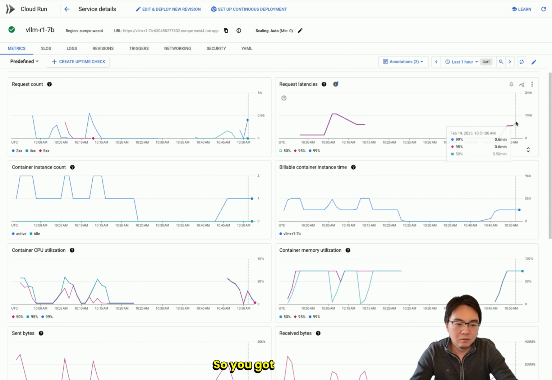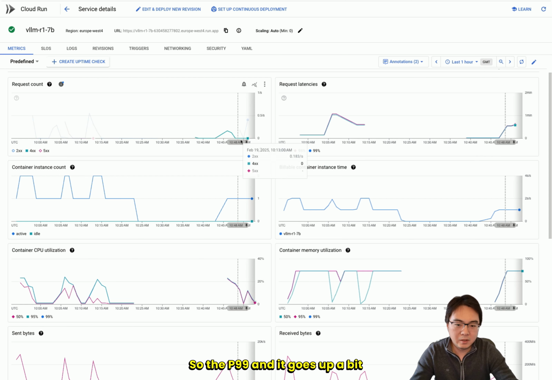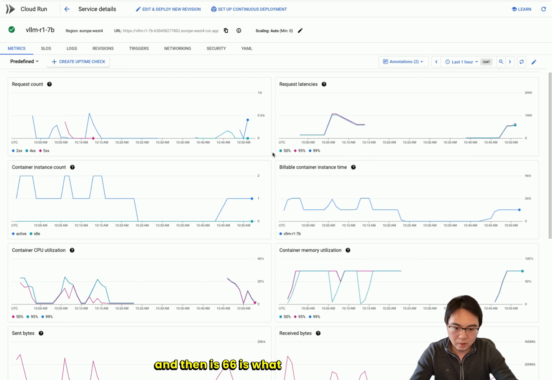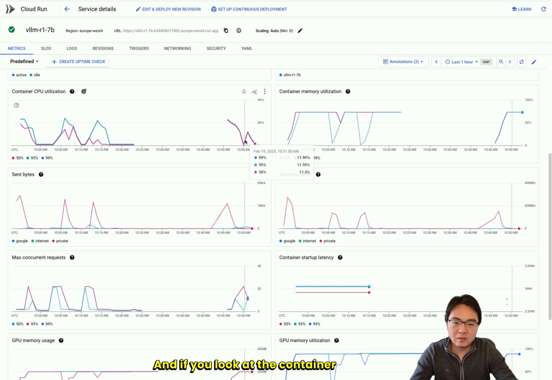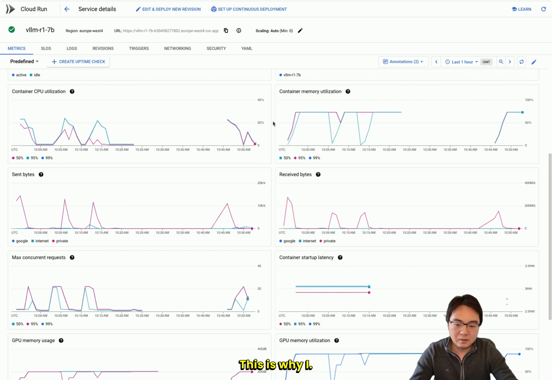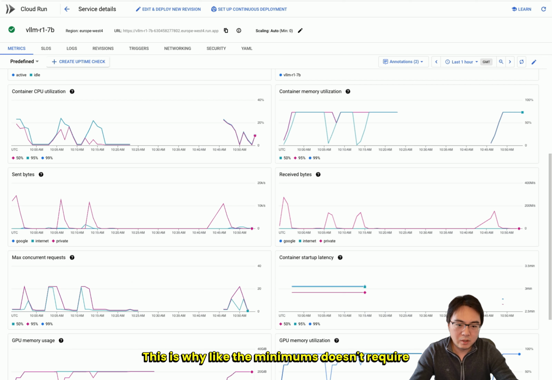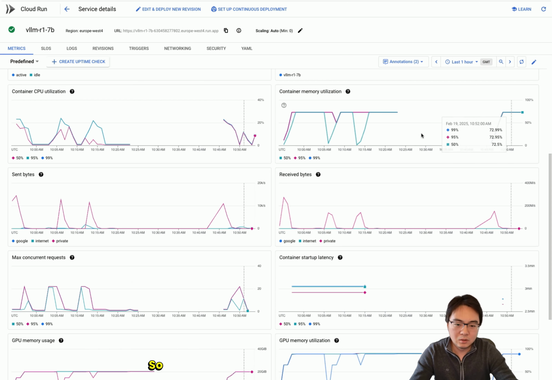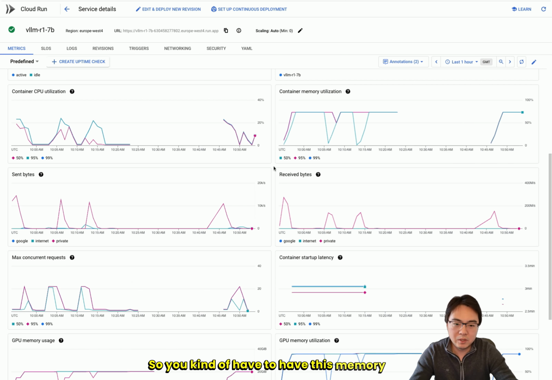So you got very good P99, and it goes up a bit, and then 66 is what it actually measures. So this graph is not exactly that accurate. The code is actually more accurate. If you look at the container utilization on CPUs, it's actually not using that much. The minimum doesn't require this, but the memory, it does use a lot. So you kind of have to have this memory to deploy this model.